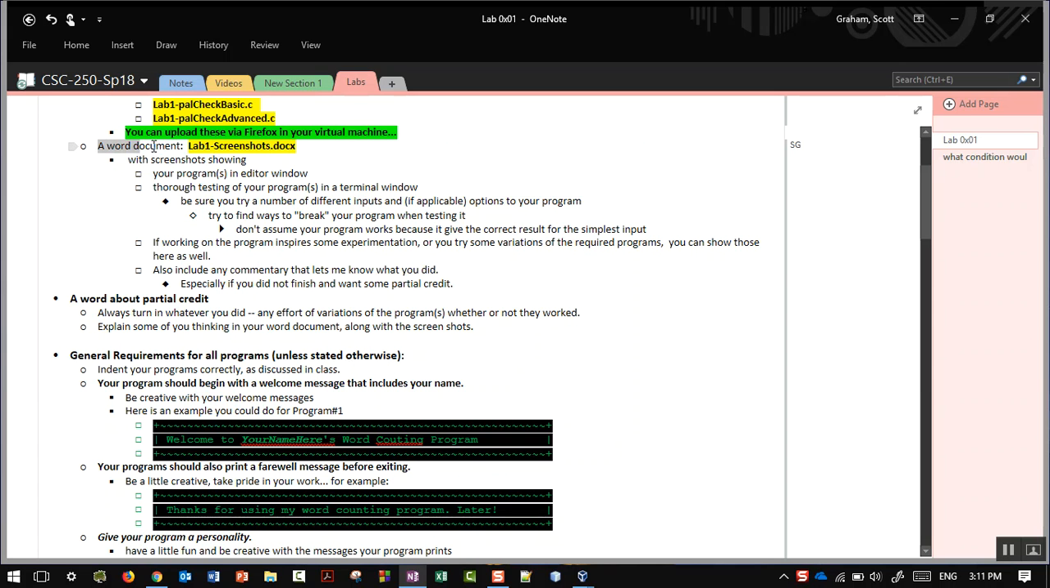Okay, so now the Word document of screenshots. This is kind of a show-your-work kind of thing. For your screenshots, you should probably just get your whole screen so that I can see the name of your virtual machine. So it's partially just a minor way of proving that you're doing the work on your own machine. And it's also showing your work.